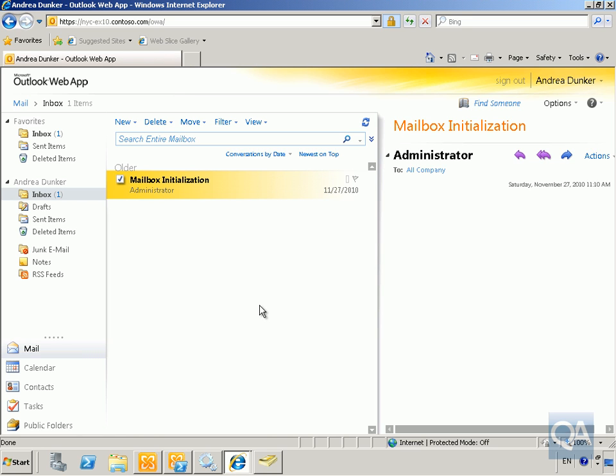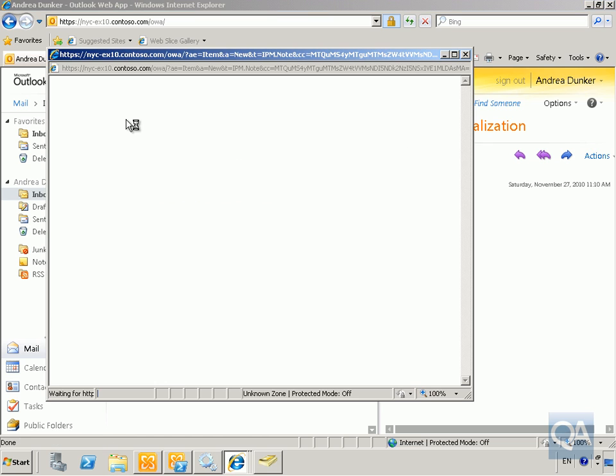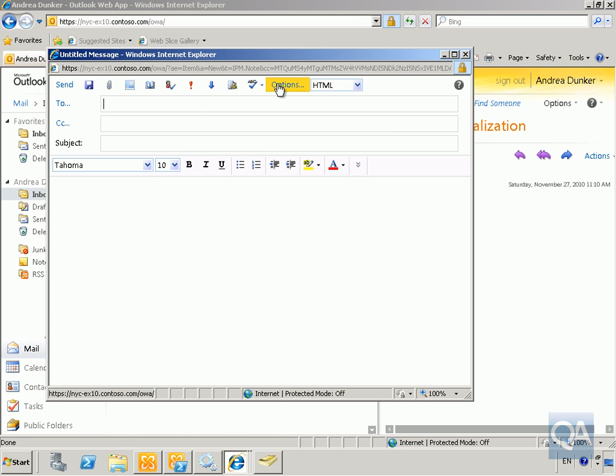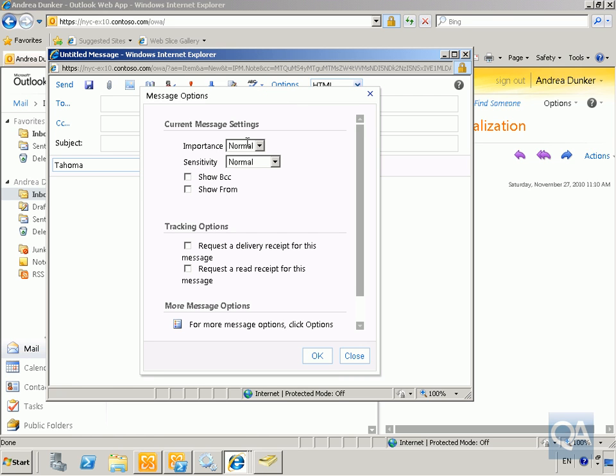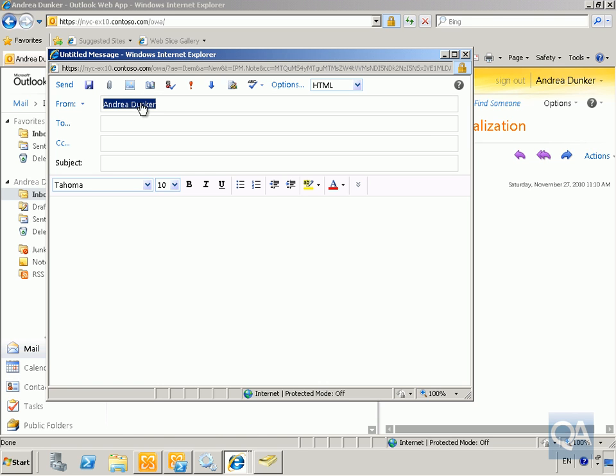Right, so we're logged in as Andrea. Andrea was one of the users that has the send as ability. So what we're going to do here is create a new mail message. Within here we'll click on options, and what we'll also have a look at is show from. We'll click OK at this point. So in the from field, we're going to delete Andrea, and we're going to type in support@contoso.com.